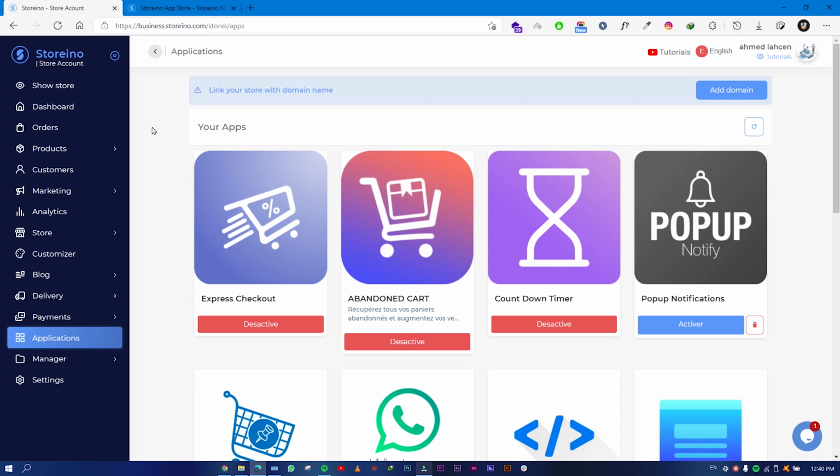Today we will see live chat application. This application will allow your customers to directly contact you from your store without needing to go outside your store or using, for example, WhatsApp or Facebook. Let's see this application together.